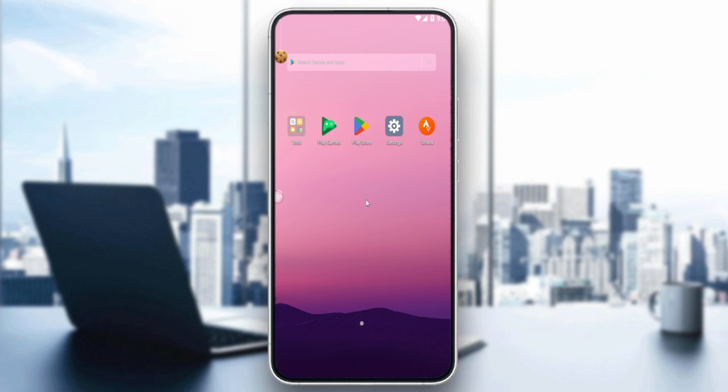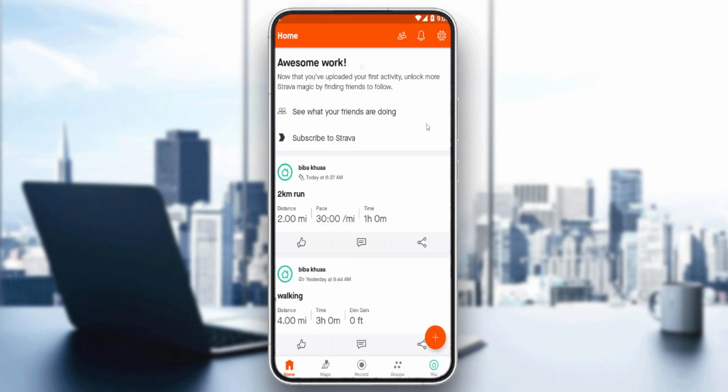And of course, if it's your first time, they'll ask you to log in to your account. If you have an account, just log in. But if you don't, they will give you three options to create an account: the Facebook option, the Google option, and the email option. Choose whatever suits you.